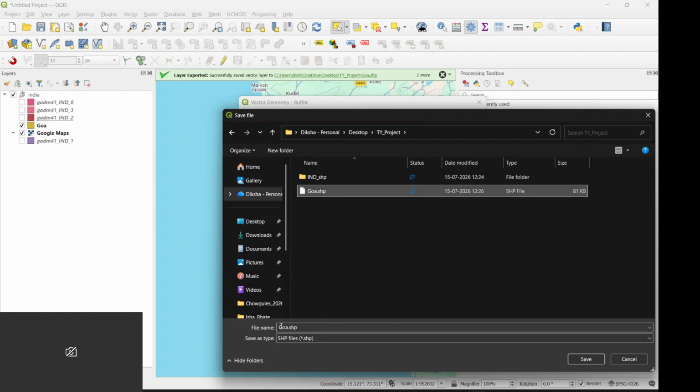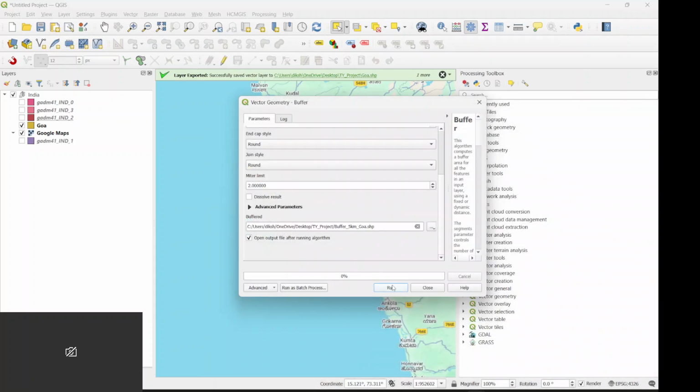I will call this buffer 5 kilometer Goa. So instead of using space bar, use this underscore to separate two words, whatever that you want. Someday you might want to produce it into a code or something like that. That will be better. So buffer 5 kilometer Goa. This is your actual study area that you are going to use for creating all these layers. Yes. Then we will save this and run.